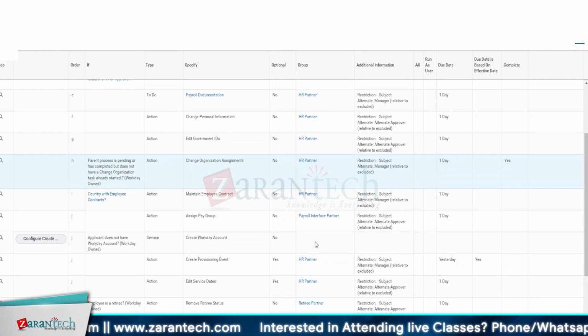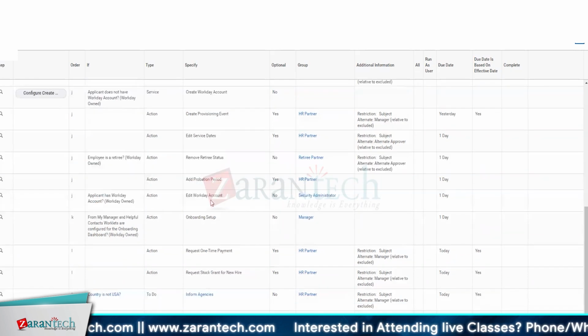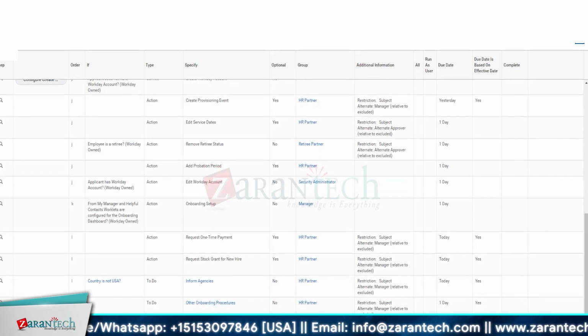Then assign pay group. Again, it's by payroll interface partner. Then next is Workday service, like create Workday account that will continue, create provisioning event, edit service date, remove retiree status, add probation, edit Workday account, onboarding setup, request one-time payment, request stock grant for new hire, inform agencies, then other onboarding procedures, onboarding request worker from hire. And you can have different conditions for these steps as well. Maybe they may not apply to the worker based on your conditions in the If column.